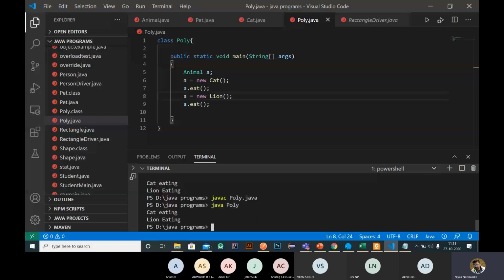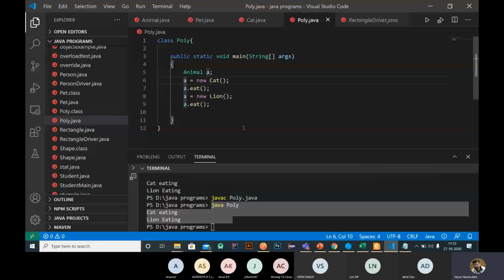Initially the variable a is in the form of a cat, so an instance of a cat object is created and we call the functions inside that cat object. Next we change that variable a into a lion object, then we call the functions inside the lion object. So one variable can act as or take different forms. That is called polymorphism: different faces of the same variable. That is what the term itself means. So that is an example of polymorphism.